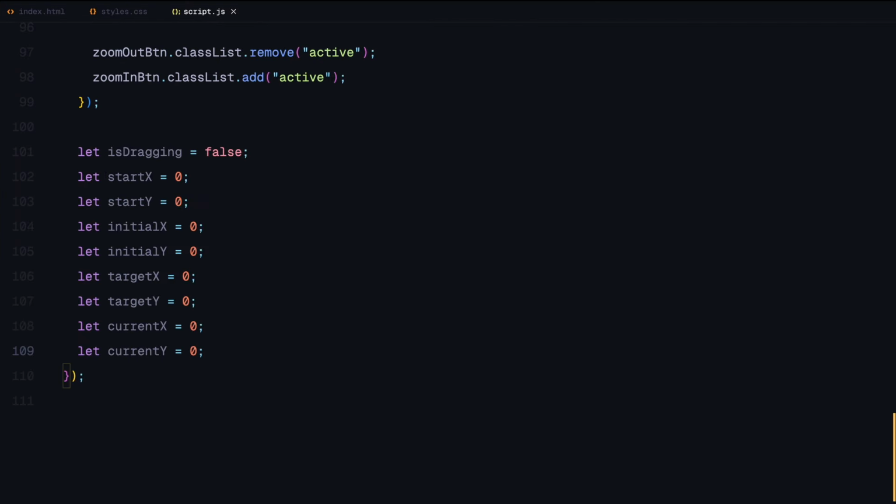To enable dragging, I first set up some variables that will track the drag state. The flag to check if dragging is currently happening, start x and start y to store the initial position when we start dragging, while initial x and initial y capture the gallery's position at that moment. Target x and target y will be our destination coordinates as we drag, and current x and current y are updated smoothly to create a smooth animation effect.